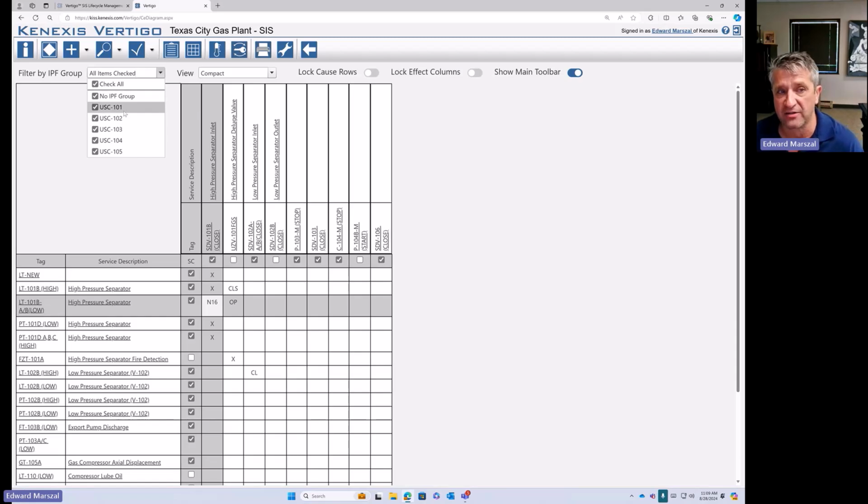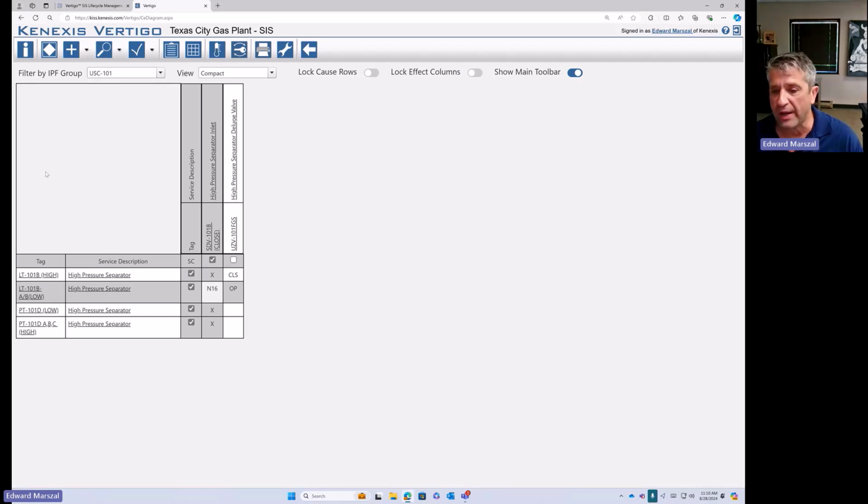So I've defined IPF groups. So if I click this, USC 101, that is the collection of safety functions associated with the high pressure separator. When I make this change, now it's going to trim the cause and effect diagram to only show me the functions that are associated with the high pressure separator to make it a little bit easier to view and a little bit easier to work with.